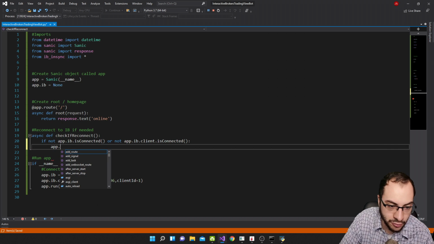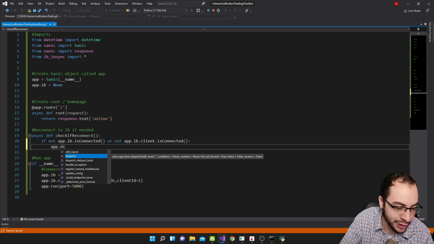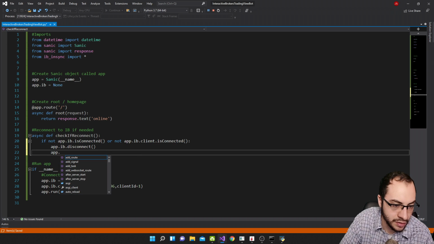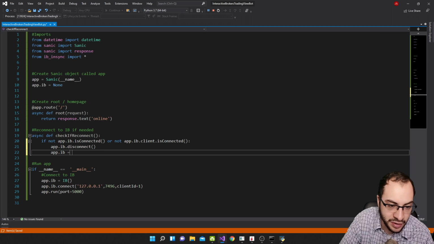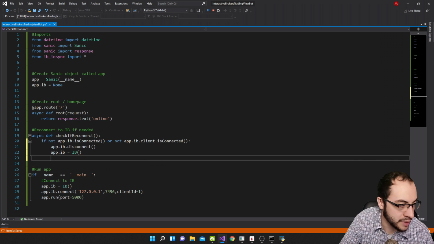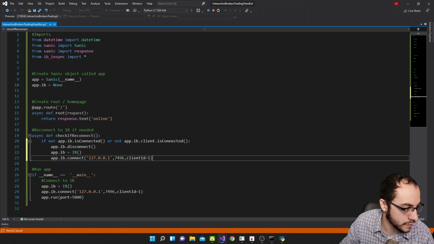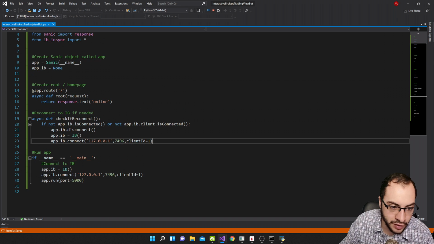So if it's not connected, technically we don't need to disconnect, but just to be safe, we're going to call app.ib.disconnect. And then we're going to reset the IB variable and attempt to reconnect. And we're going to call this anytime we try and submit, right before we submit an order, so we make sure we always have a nice fresh connection. So I'll just copy that. Perfect. Okay. So now we can call check_if_reconnect anytime we want, and it will attempt to reconnect.